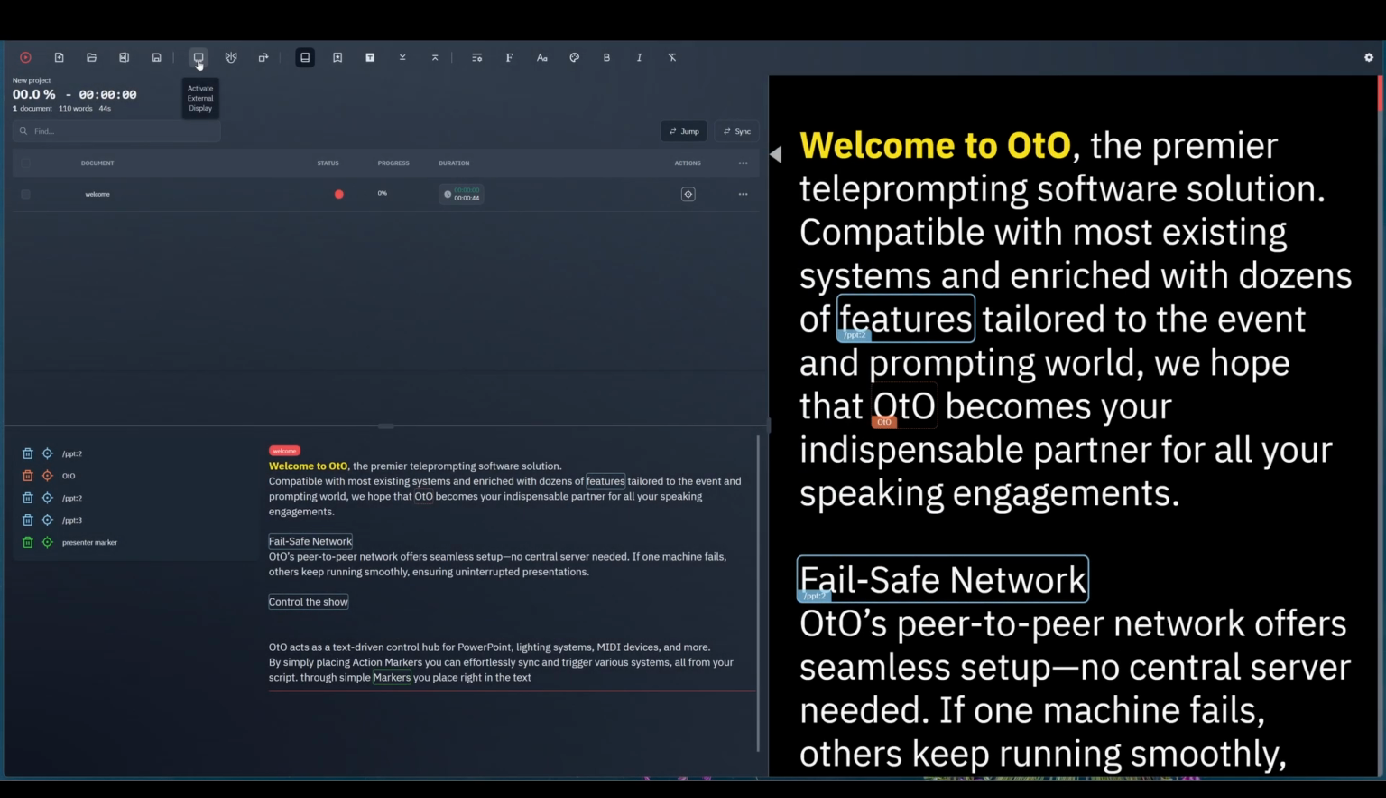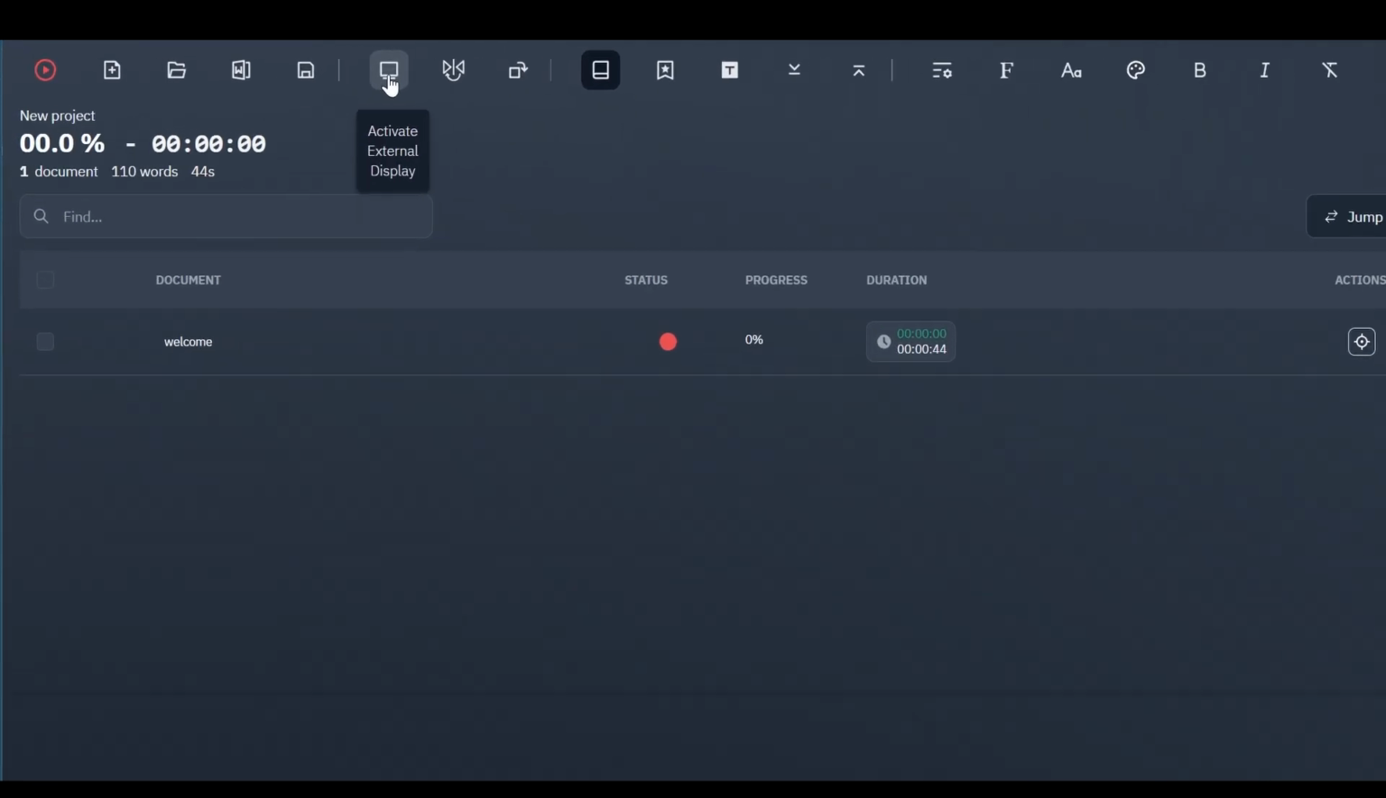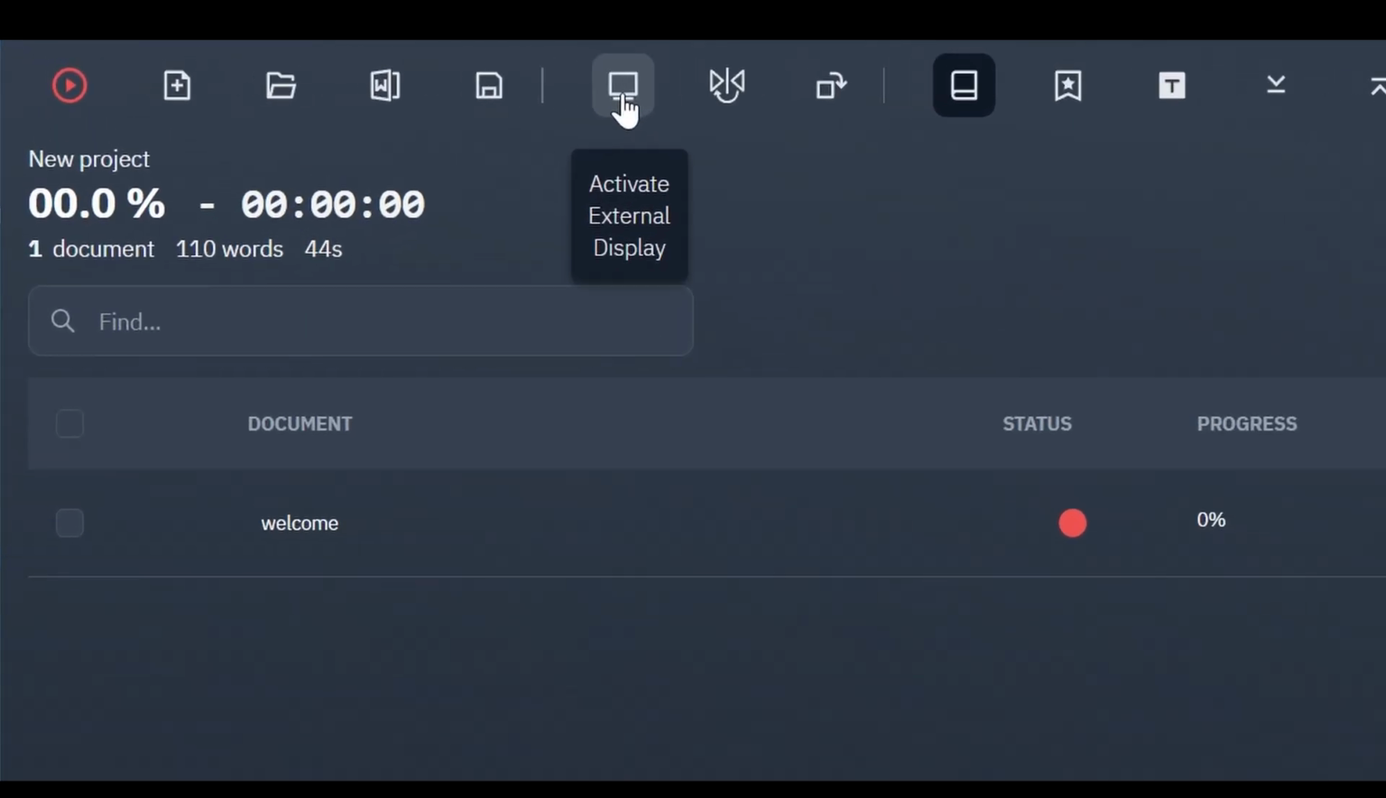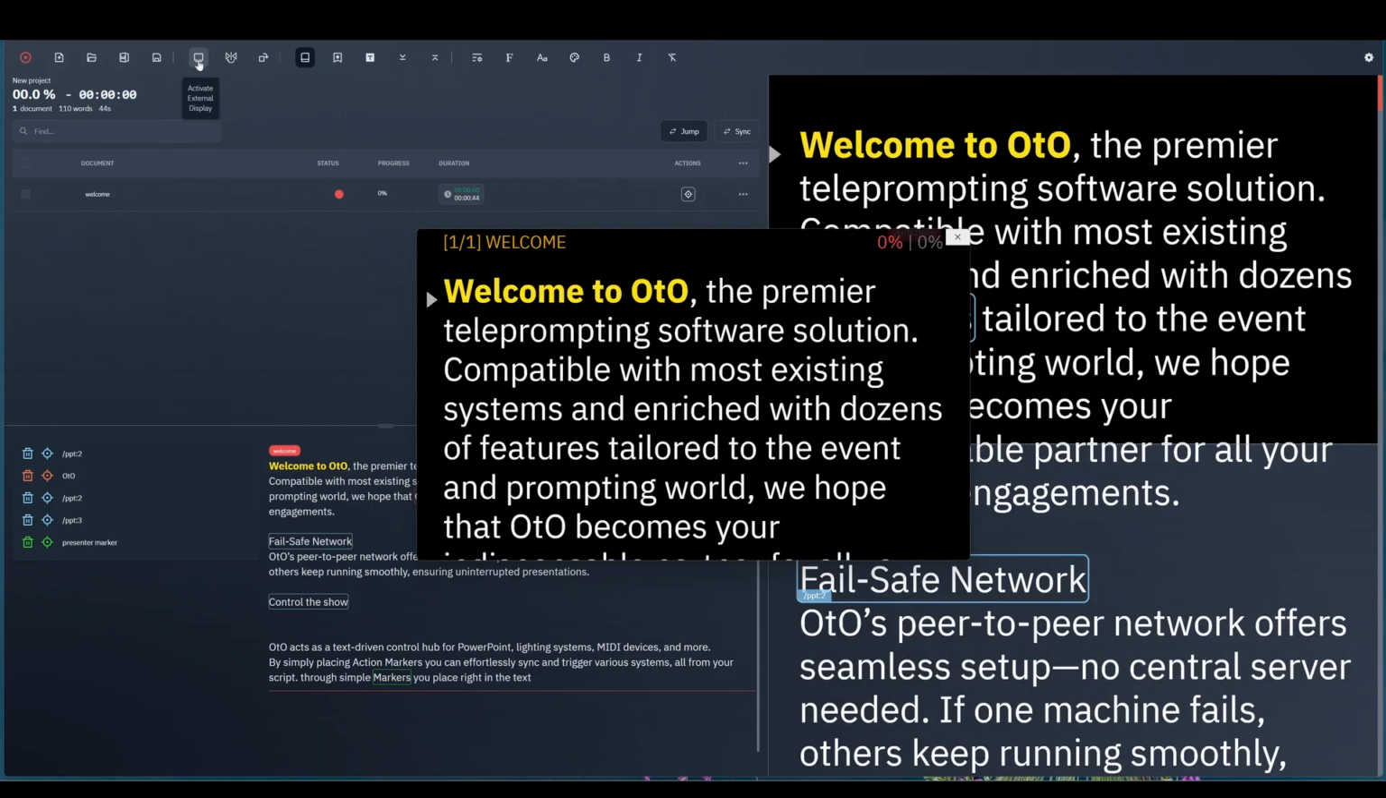Let's start by enabling the external monitor. When using a teleprompter, you typically want two separate displays, one for your interface and one for the speaker. That's exactly what the teleprompter window is for. You can activate it by clicking this button. If you have a second screen, the teleprompter will appear in full screen mode there.